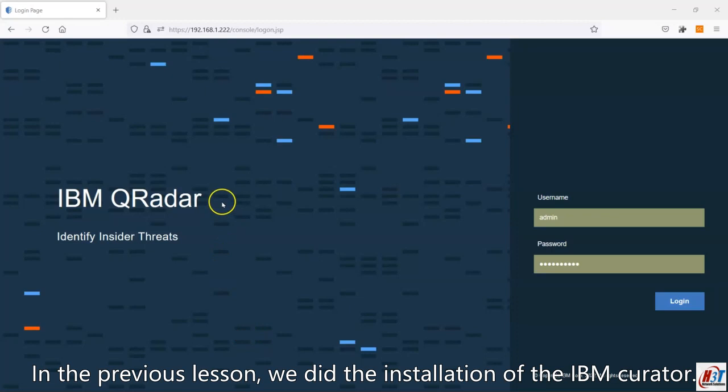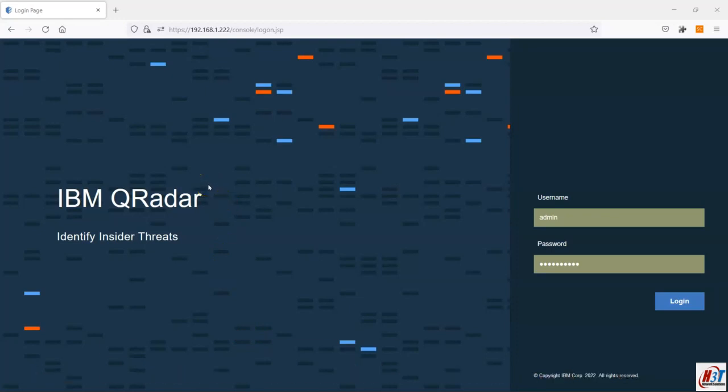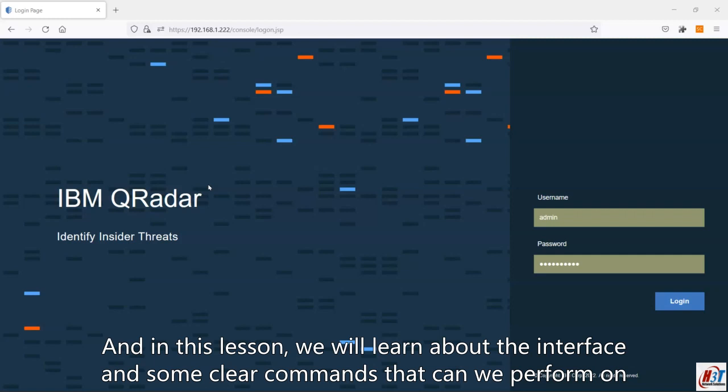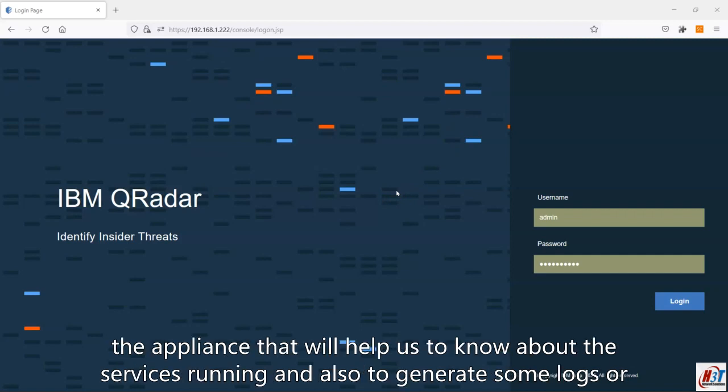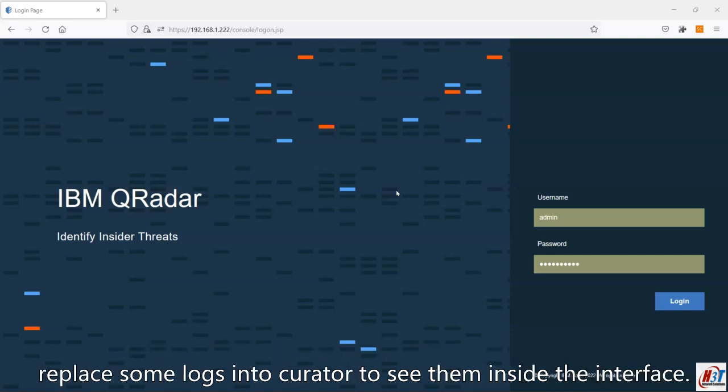In the previous lesson we did the installation of the IBM QRadar, and in this lesson we will learn about the interface and some CLI commands that we can perform on the appliance that will help us to know about the services running and also to generate some logs or replay some logs into QRadar to see them inside the interface. So let's log in.